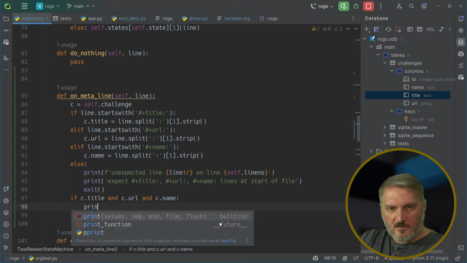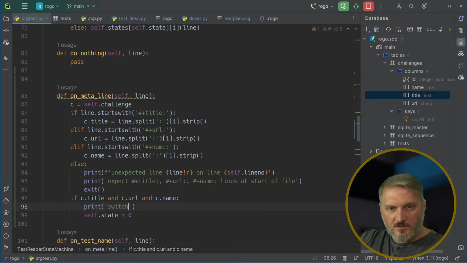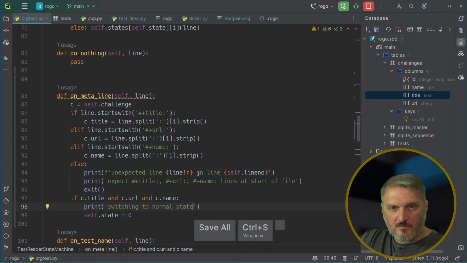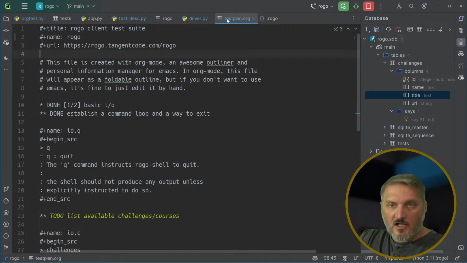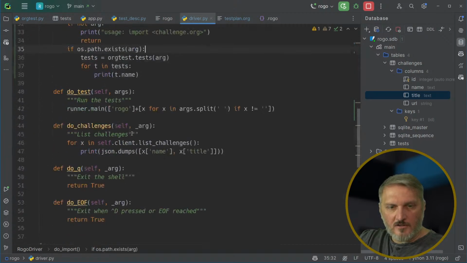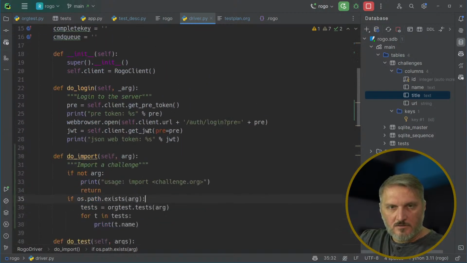I would expect this to fire. Print switching to normal state. Doesn't fire that. Title, URL, and name. Did I not put them all in? Title, name, URL. Are these not all truthy? Surely they are. Come back here.